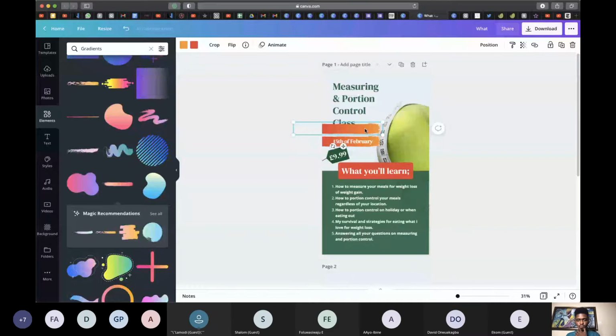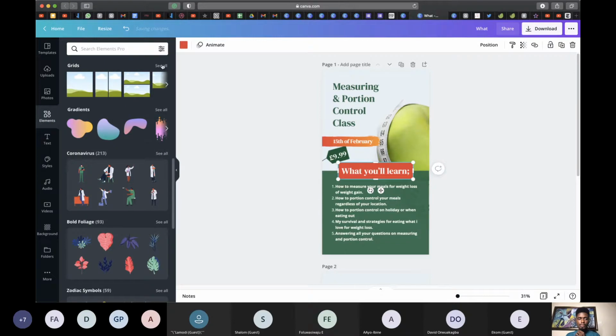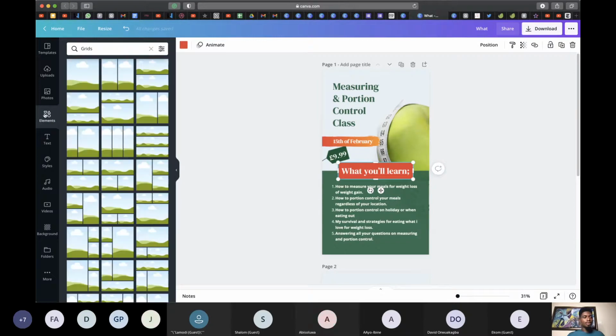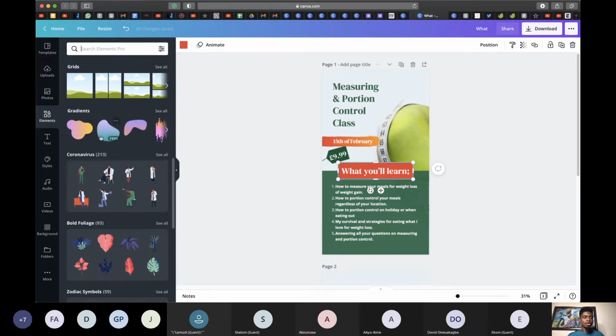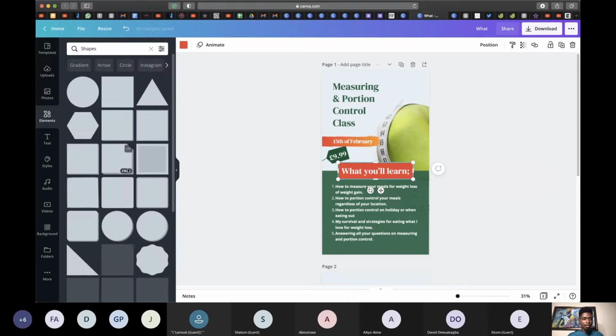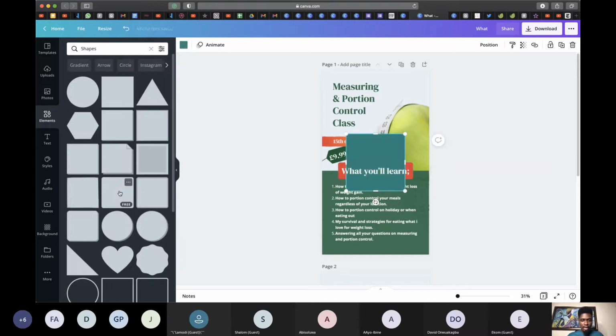You're clear? Okay. Then this rectangle where you put what you learn on, was that how you got it? I made a rectangle, but I was not able to put a border radius, like the edges are kind of curved. I don't know if you get what I'm trying to say. Yes, yes. So if you come to shapes, you'll find a curved square. So all you need to do is just adjust it to the size you want. Okay. Thank you very much.